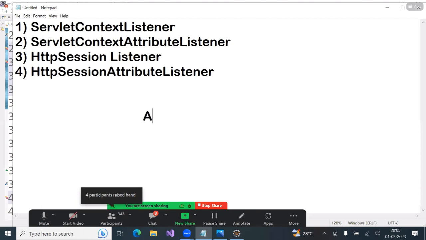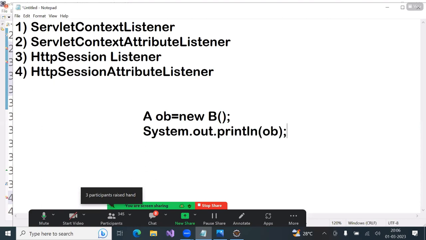Here, A ob equals new B. If System.out.println of ob is printed, what is the output? The hash code comes, but with the class name. Which class name comes, A class or B class? B class, because it refers to a B object. Whichever object is there, that class name comes.